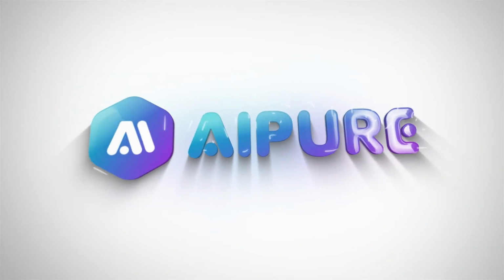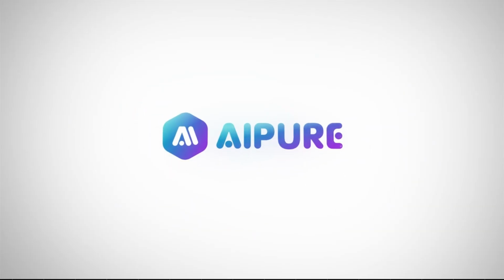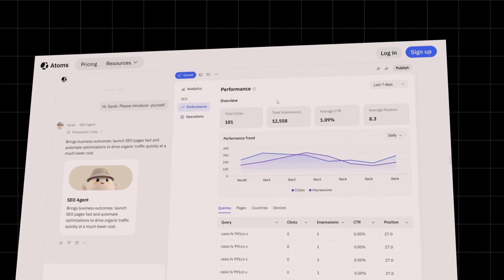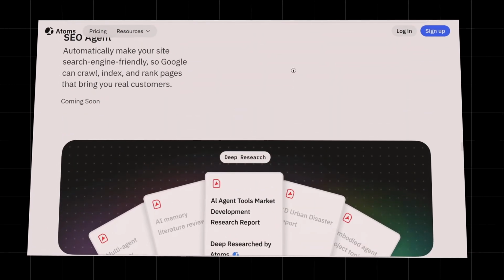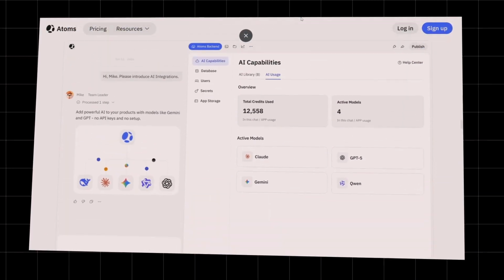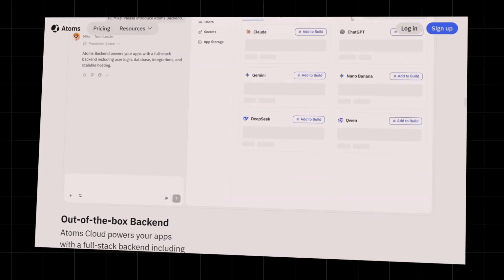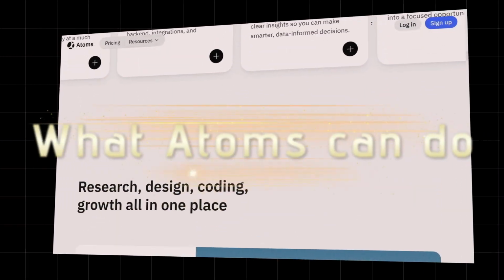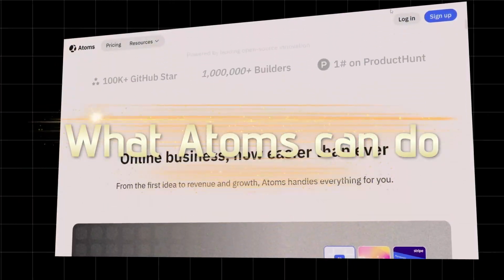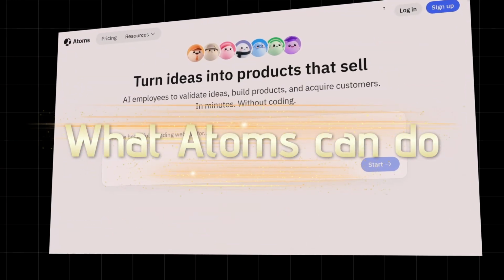Welcome back to AIPURE. That's right, today we're featuring Atoms, a powerful new AI agent tool we've discovered. And we'll guide you step by step on how to use it to build a revenue-ready SaaS dashboard from scratch. If you've always wanted to launch a product without assembling a full dev team, this video is for you. We'll start with what Atoms can do, explore real examples, and build a complete SaaS control panel together. Let's get started.